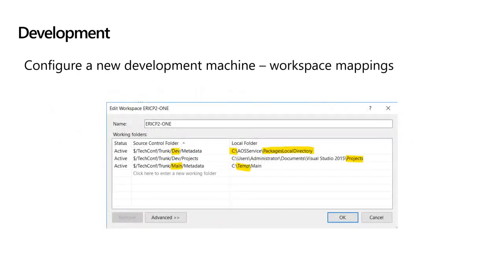This is a picture of the mappings for a development machine, and you can see that this maps the dev branch to the development machine, which is what we recommend. And the dev metadata folder is mapped to the packages local directory. The projects folder is mapped to the local Visual Studio 2015 projects folder. And this machine has main mapped to a temp folder for doing merging.